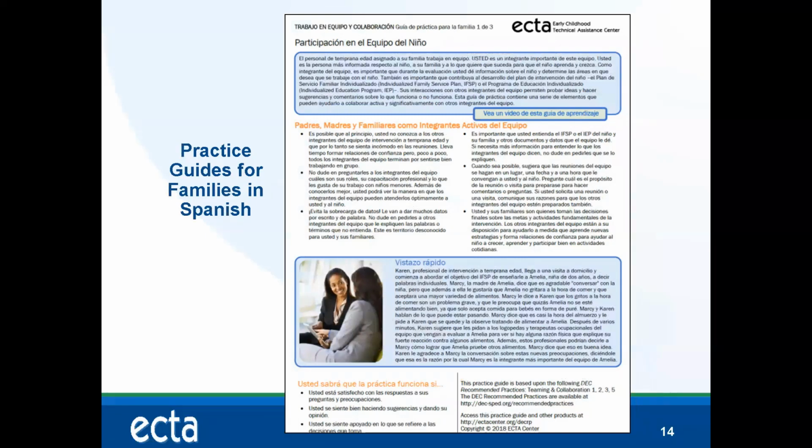And then here's a reminder that the practice guides for families have been translated into Spanish. So that's another way that we've increased the accessibility for families.